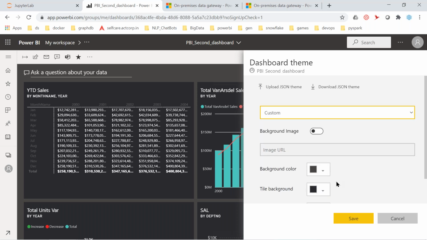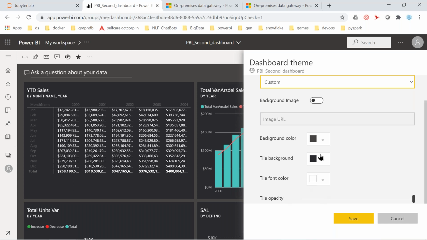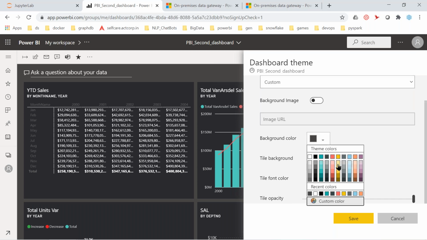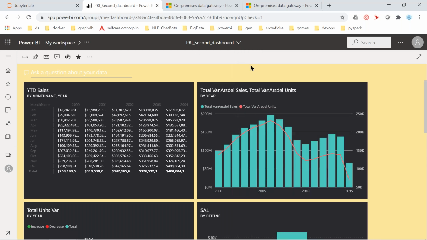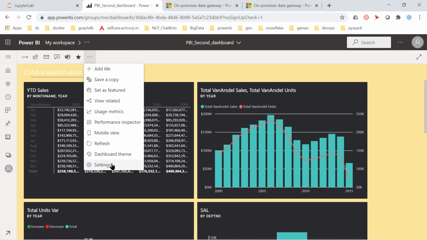In the custom, I can provide whatever color you want: background, tile background, the font background, like that. All the possible colors are available. So you can go and save it. Now we selected yellow, then these tiles are all black, something like that. Okay, I think we are clear about all the options available in the dashboard.